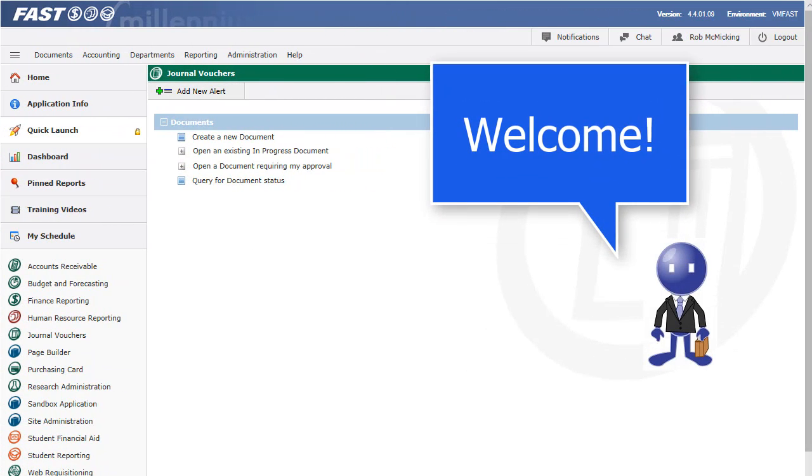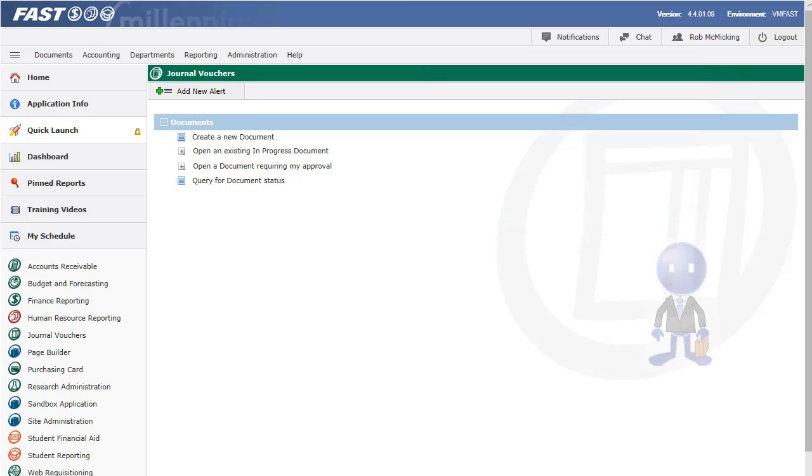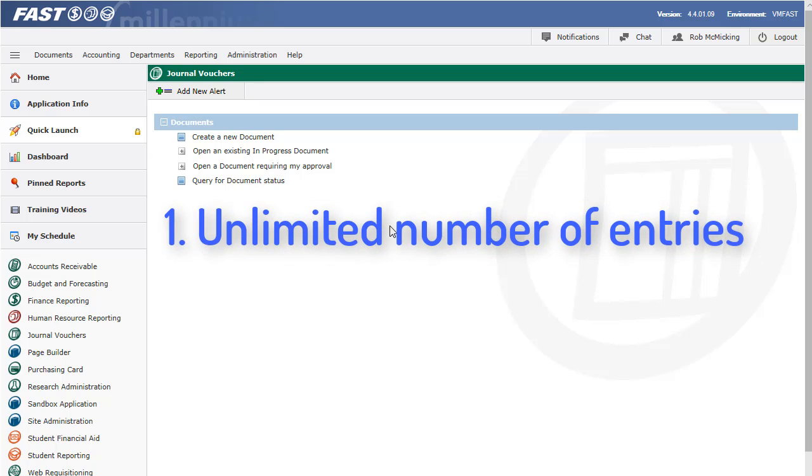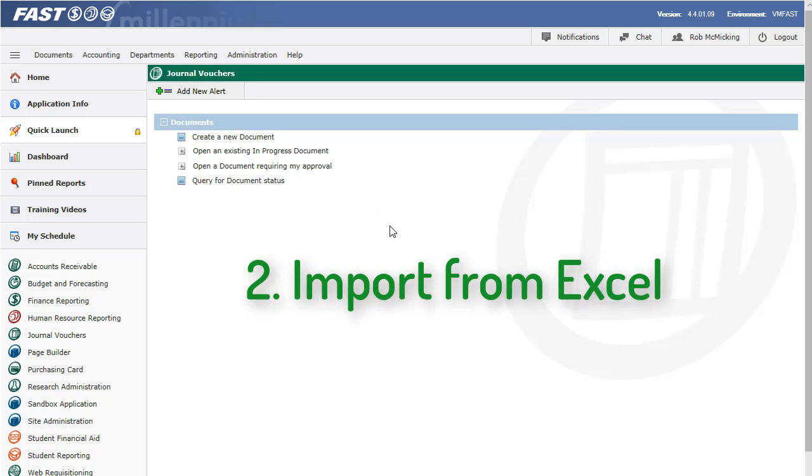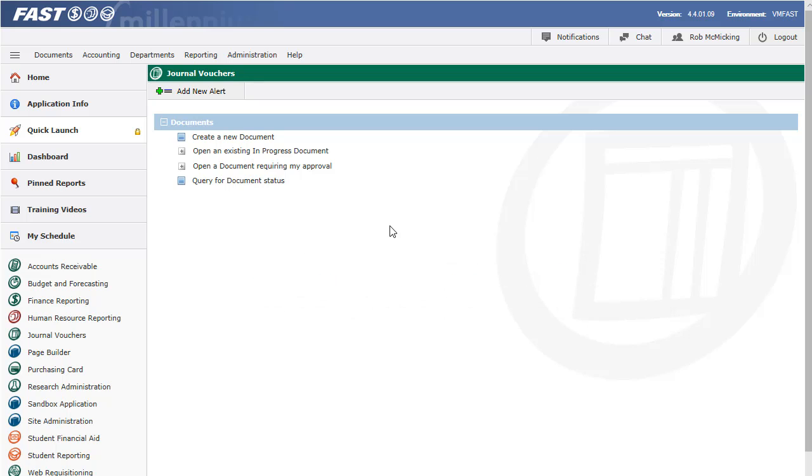Today I'm going to give you a quick tour and introduction to FAST Journal Vouchers. Now FAST JV allows for the decentralized creation of web-based journal vouchers, or JVs, which can then be sent in for approval from all the necessary stakeholders either inside or outside central accounting. Now each journal voucher allows for an unlimited number of transactions to be entered or even imported from an Excel spreadsheet, and can then be set up as a single one-time journal, a recurring journal based on dates, or an auto-reversing journal for accruals at year-end.